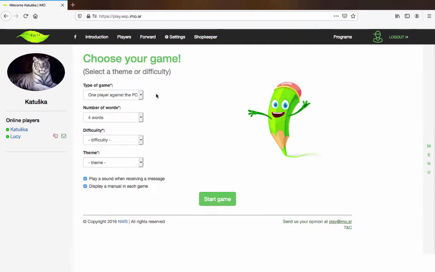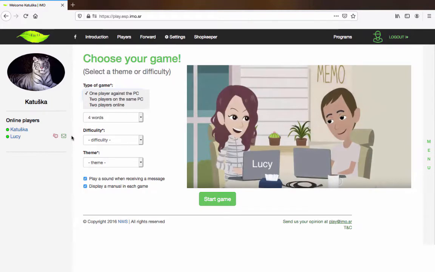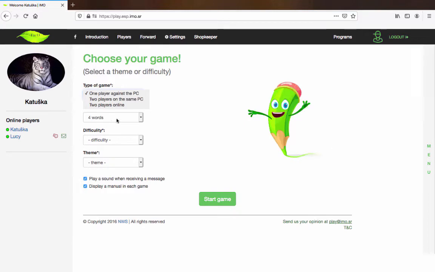How to set it up correctly? You have already chosen the grade in the profile. Game type. If you want to play online with another student during distance learning, choose 2 players online. Now you can invite Lucy to the game. Click on the hand for faster selection. This way, 2 children who are online at the same time can play together. For example, in a computer room or where you teach several grades in one class.